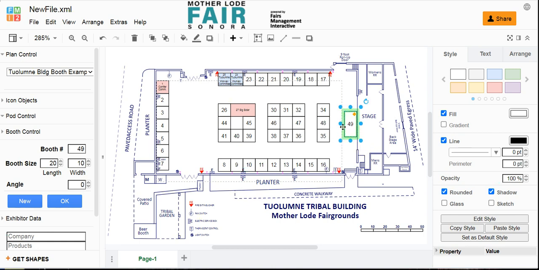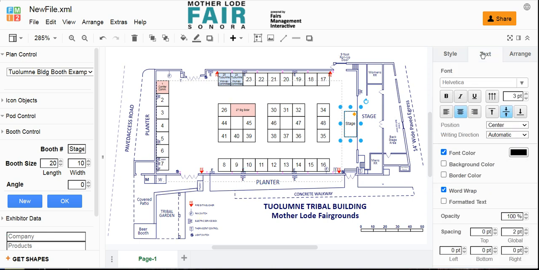Now, let's say I want to make that a stage, so I can go ahead and type in stage. This time I'm going to hit OK because I want to affect that one booth. Now, let's say I want the font a little bit bigger, or for some reason I want it to go the other direction. I go back to my customization tool, and I'm going to go ahead and make it 4 points. So you can see it's crowded in there. So this little tool right here turns that font the other way for you.